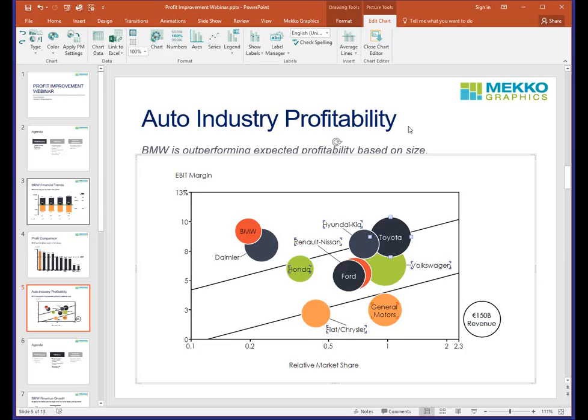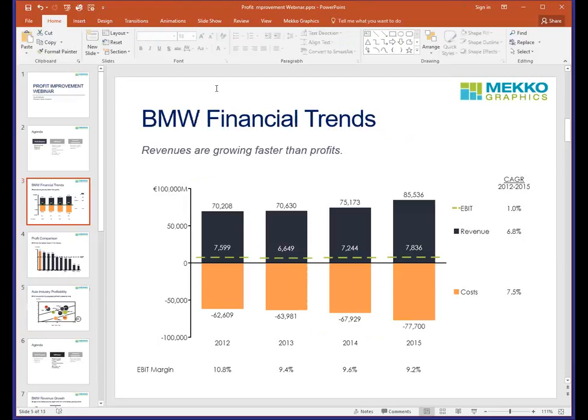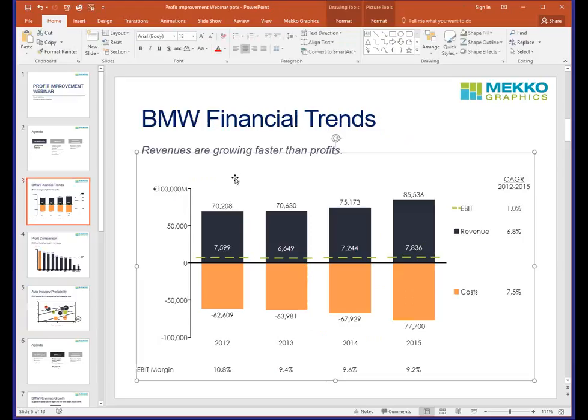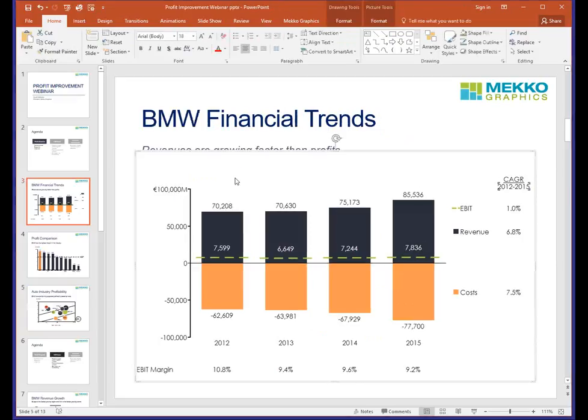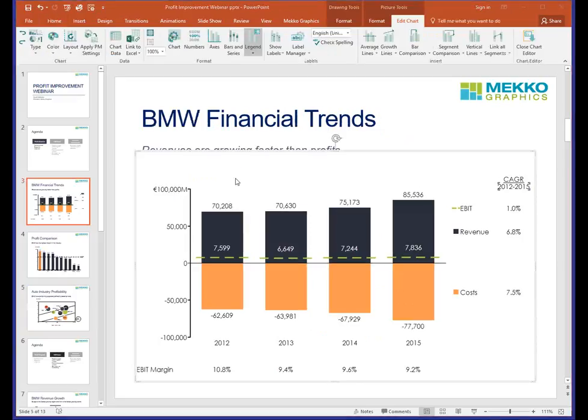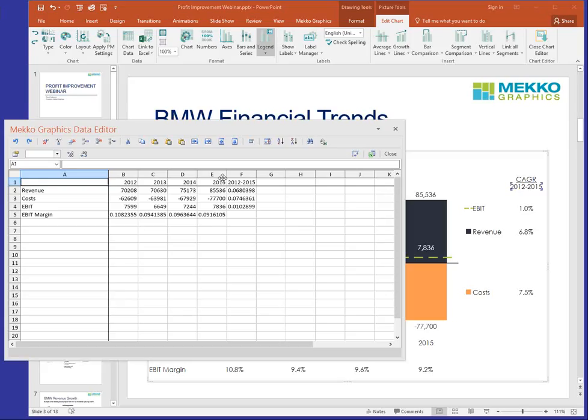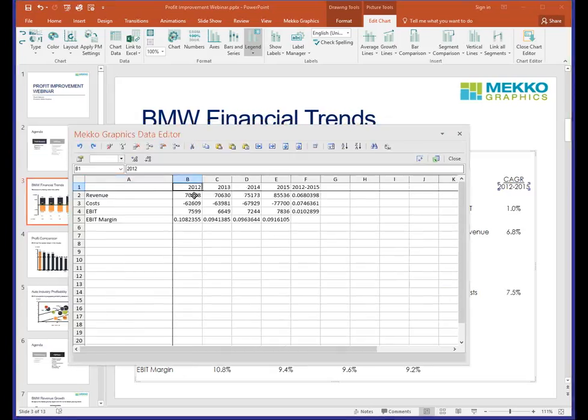I will quickly go back and show the data for the other couple of charts that I did. For the stacked bar chart, the data are also relatively straightforward. So it's just by year.